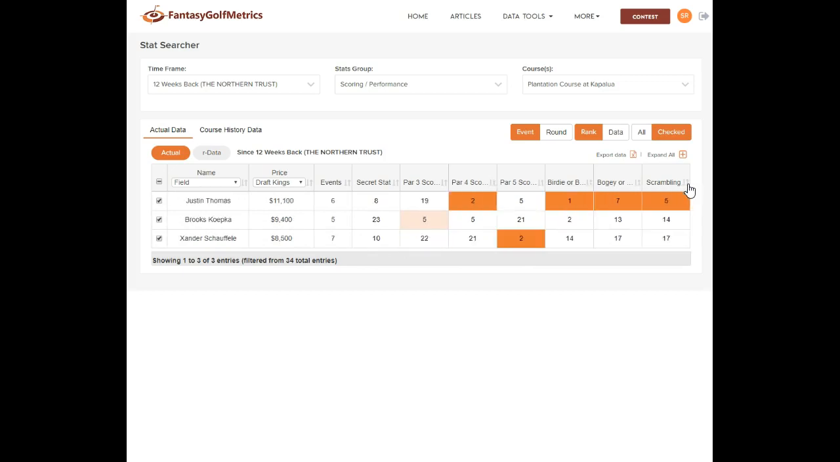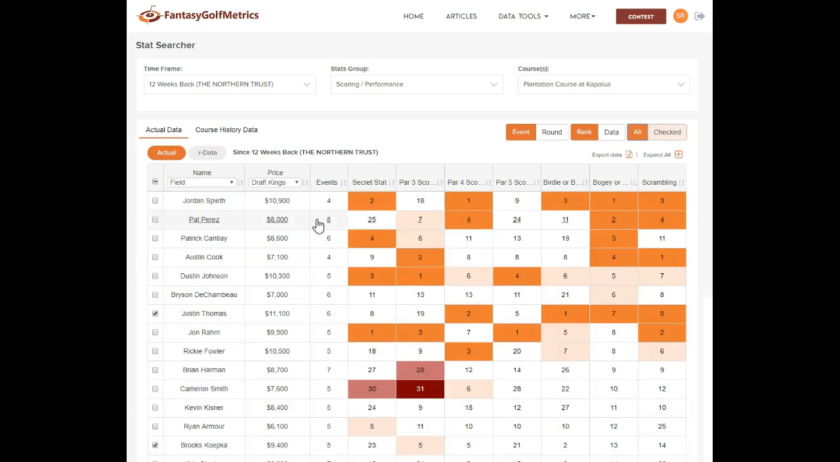So one of the things that we like is that throughout all the tools, once you click this, if you were to go over to say our turf splits or our course history form leading in, it'll actually keep these, so you can actually click checked or all on those and it'll keep what you had clicked originally. So we'll go back to all, remove those there.